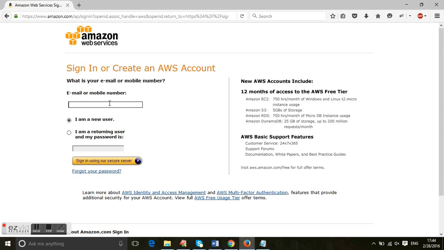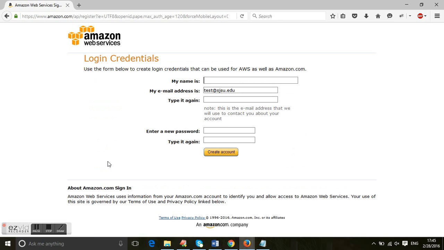Let's for example say your email ID is test@sjsu.edu, and click on sign in using our secure server. Okay, it will ask for your name. You'll have to retype your email ID, enter the password, and go to create account.